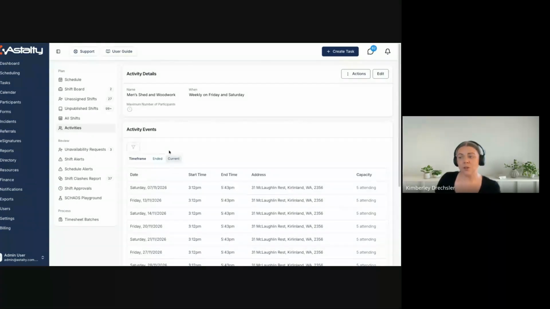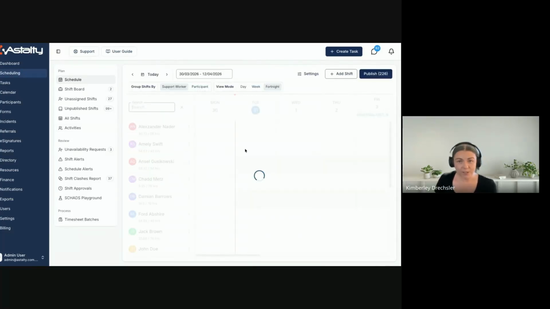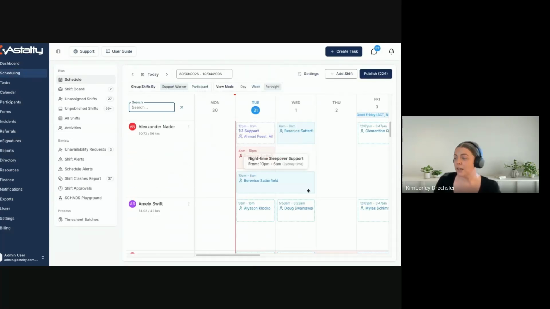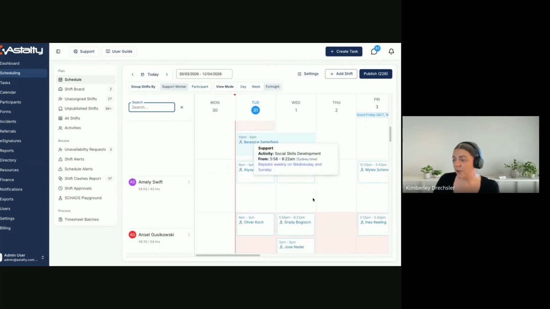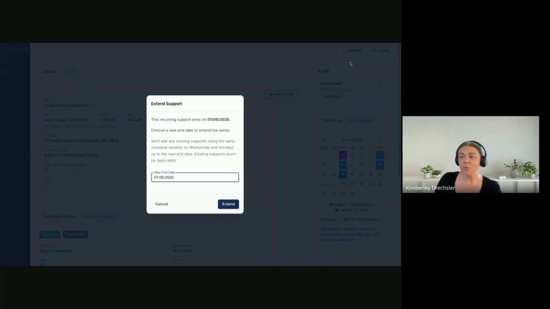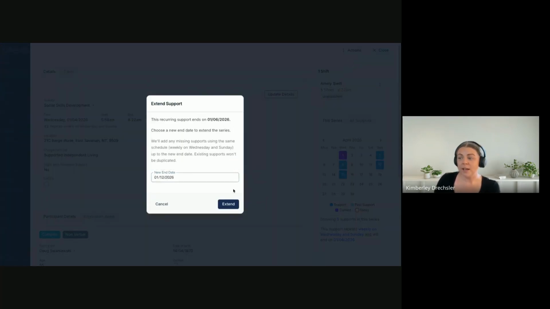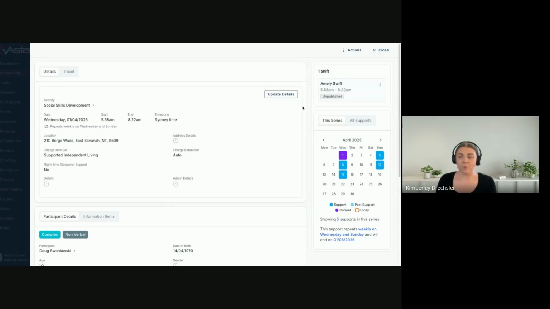You can also extend supports within the schedule as well. So any recurring supports that you have created, let's have a look and see if we can find one. This one here. So if we go to actions and extend support, we can now extend this one out for another 6 months as well. And that one's part of that activity. So any supports that are recurring supports of an individual participant or group can be extended through this method as well.